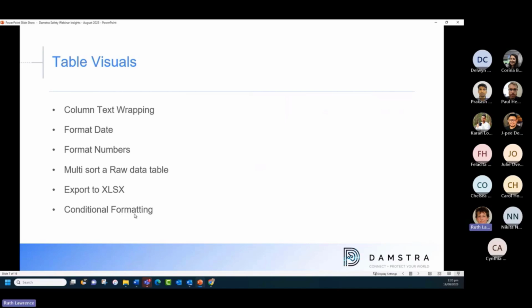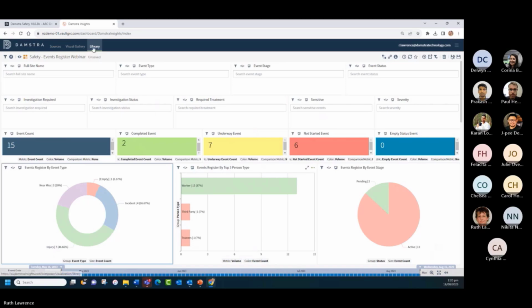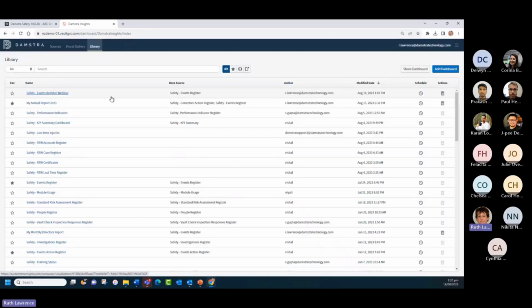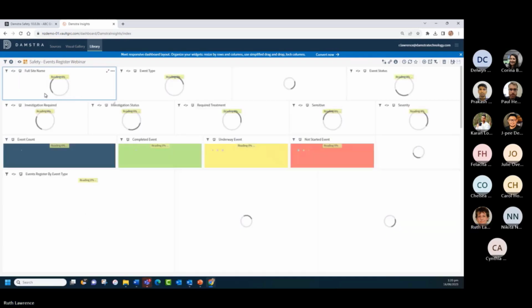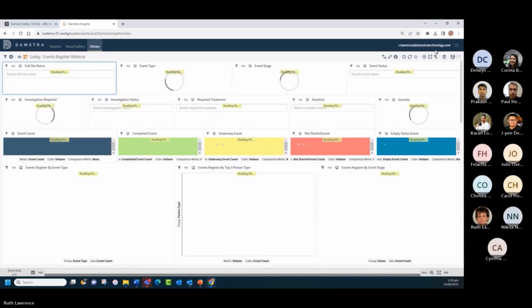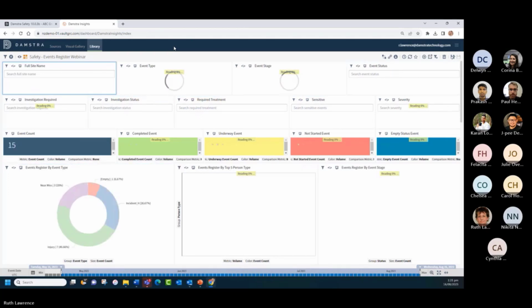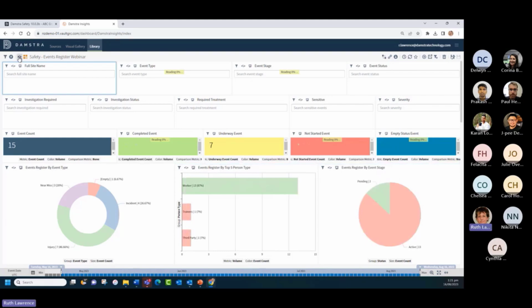I want to go in a little bit into this conditional formatting because I think this is the one you'll enjoy the most. I'm going to click on my library, discard my changes, and just open that up again. You'll see that it's opened in creator mode. All right, so this is viewing it in creator mode. Let's see what it looks like viewing it, such as a PDF or scheduling it to someone. We'll have a look at it in view mode.